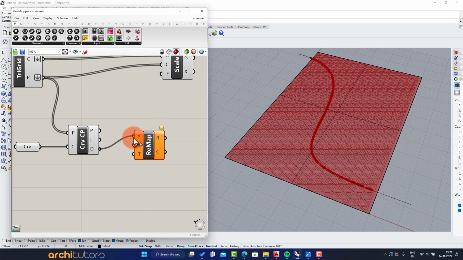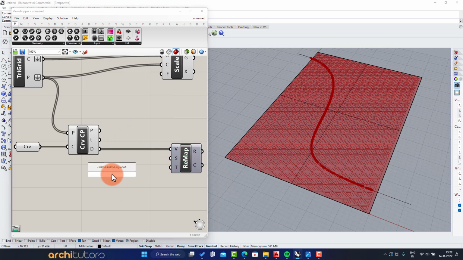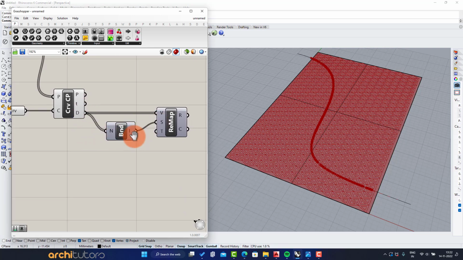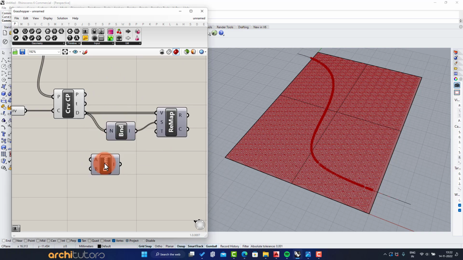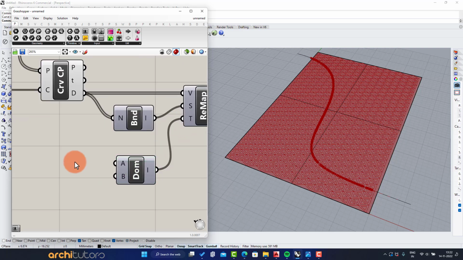Remap. Bounds. Construct domain. Number slider.